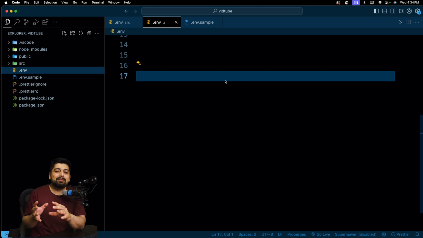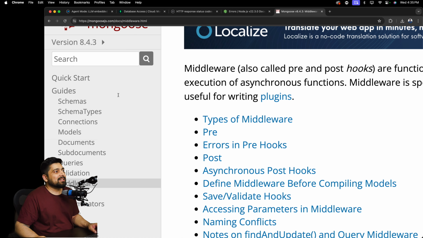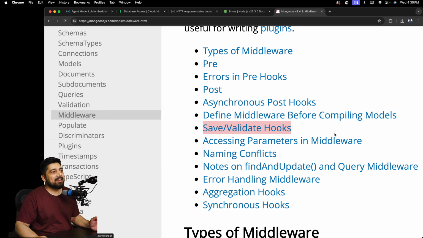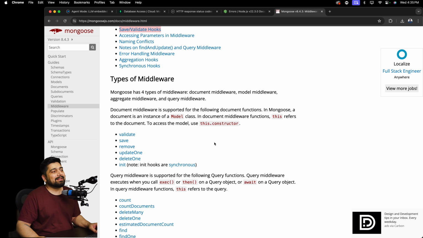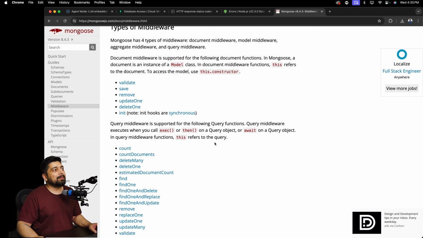Similarly, we have post hooks as well. Just after saving in the database, before it returns the response, we can add some functionality. So it depends on you what you want to do. As we can see, we have some pre-hooks, post hooks, asynchronous post hooks, save validate hooks. There are so many hooks that work with that. Now we will work on one of these hooks for our functionality. Not only that, we will also work on the methods as well.